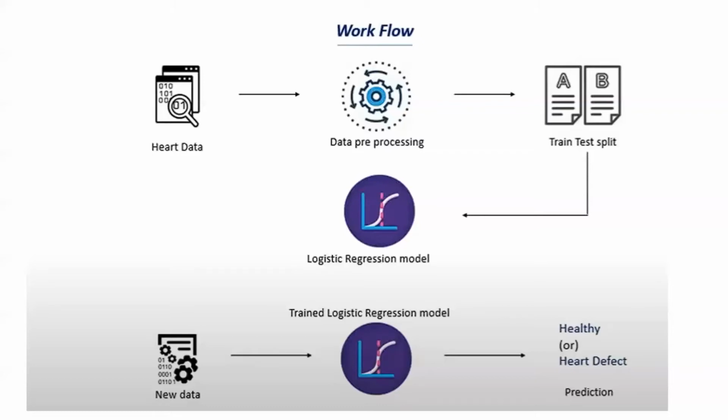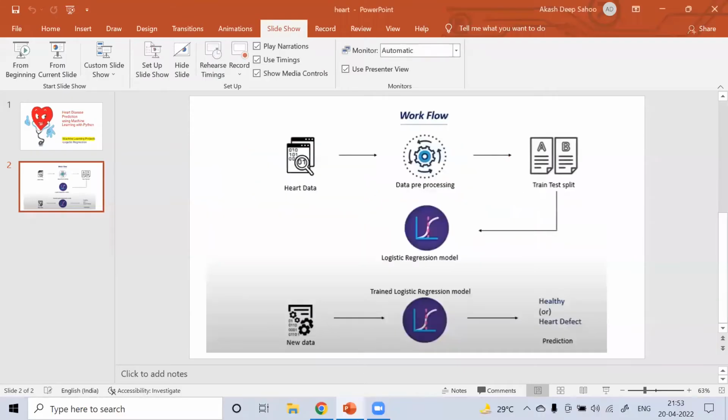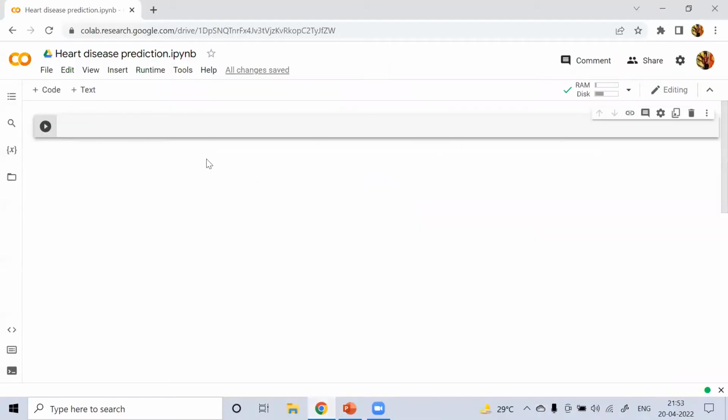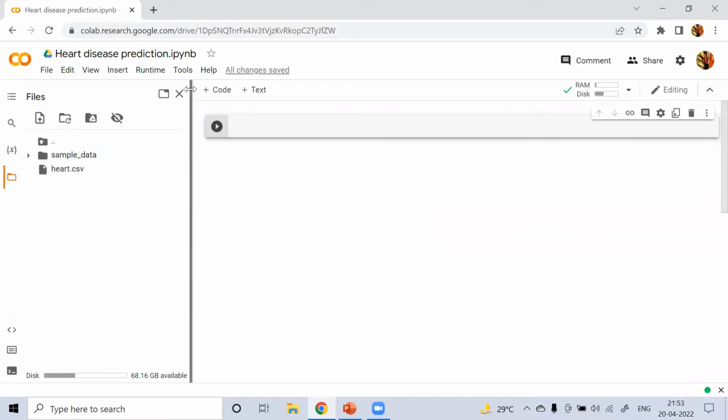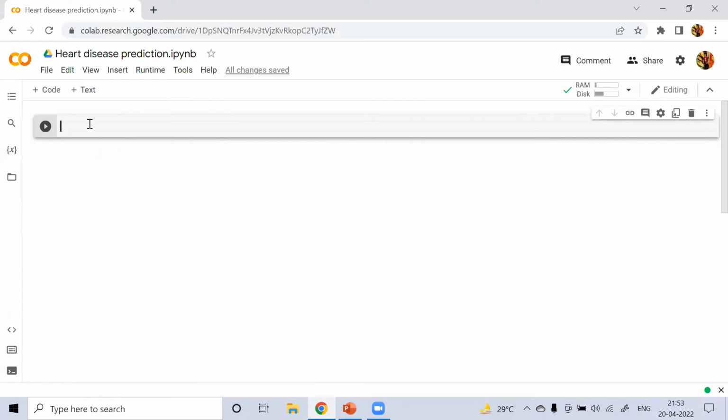Now let's get into the coding part. So we will do our coding in Google Colaboratory. I have just uploaded the dataset, so you can see the heart dataset here. I will provide this heart dataset link in my description box. So let's start by importing the dependencies. These dependencies are the libraries or functions which we will be needing in our machine learning project. So let's start.